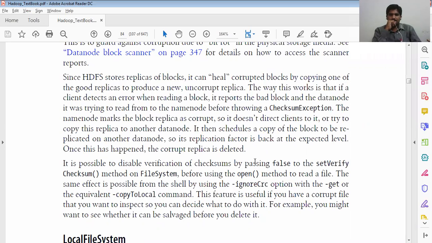Once this has happened, the corrected replica is available before using the open network. The same effect is possible by using the ignore CRC option, that is, some commands ignore CRC cycle predetermination. So how are we going to get the equivalent copy to the local one?